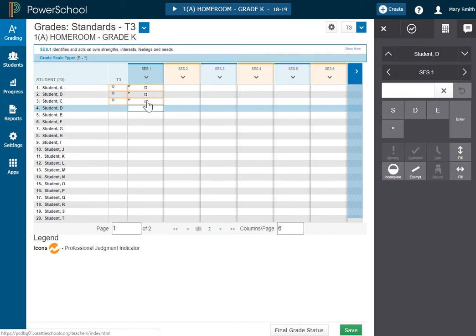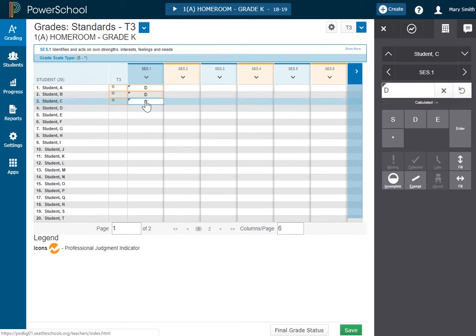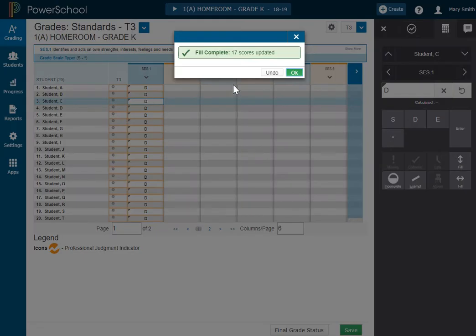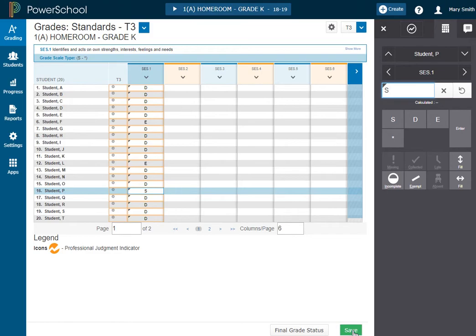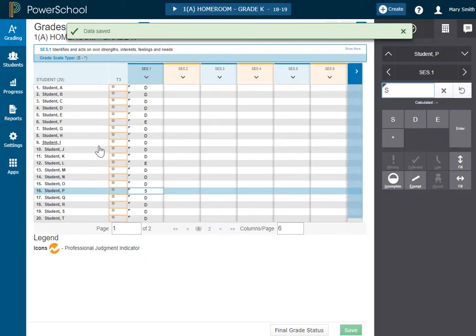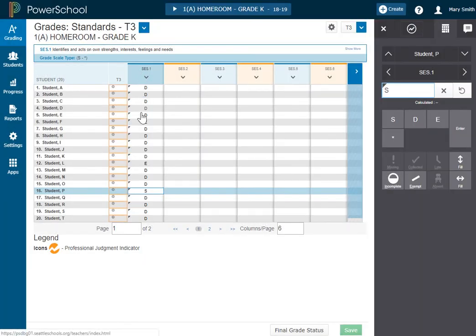If most of your students are developing in SES1, then you can highlight one of those cells and then click fill, and it'll fill in that same score for all of your students. And then you can go back and correct for individual students as you go through. During this process, you want to save often. I would recommend really anytime you enter in an entire standard, you probably want to click save.